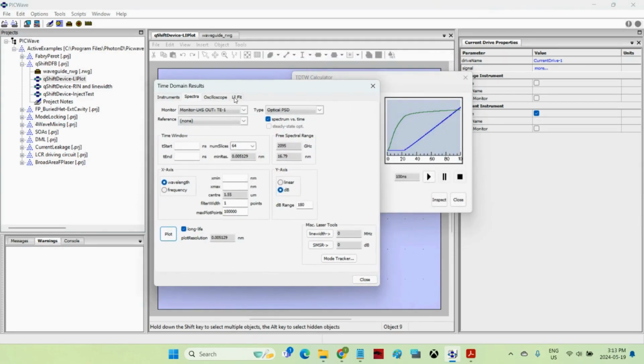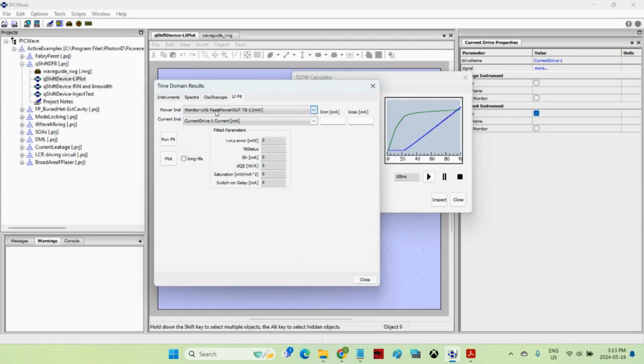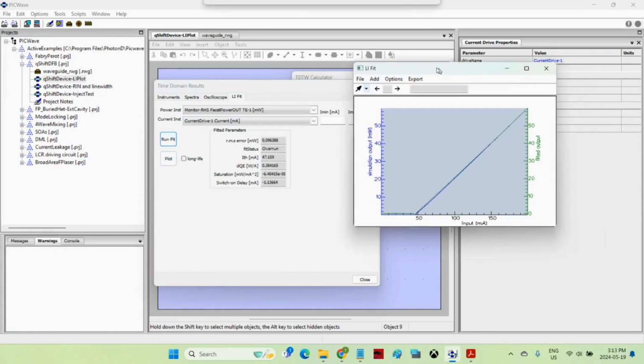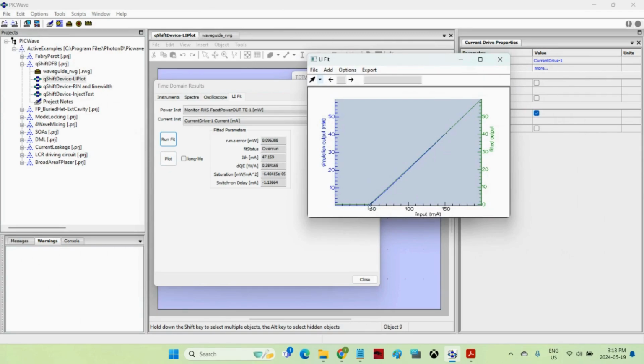So let's go to the Li Fit tab. And quite simply, all we need to do is run fit and plot. And what we've done, we've fitted a line to the Li curve so that we can understand some statistics. So what we're seeing here is that the threshold current is around 47 milliamps. And the differential quantum efficiency, 0.384.